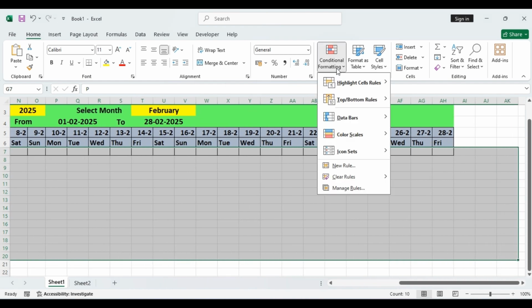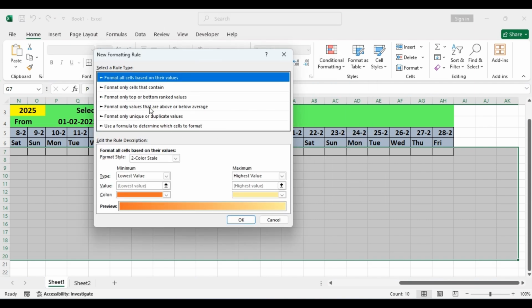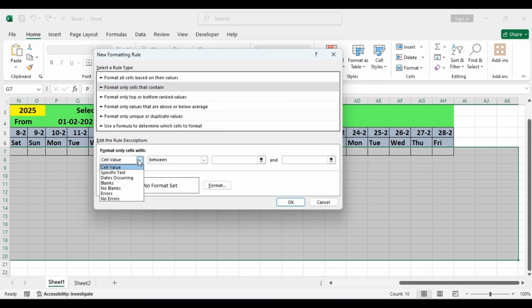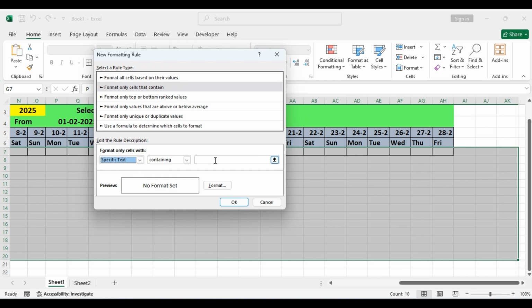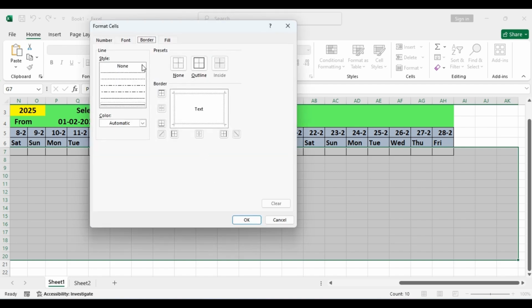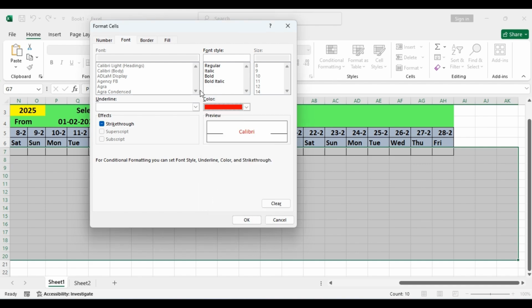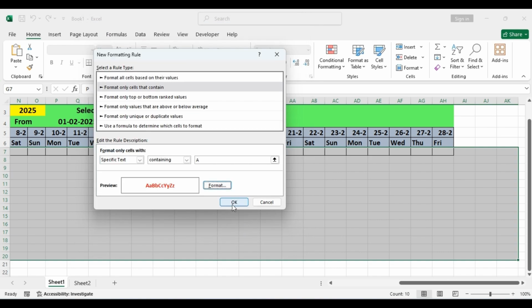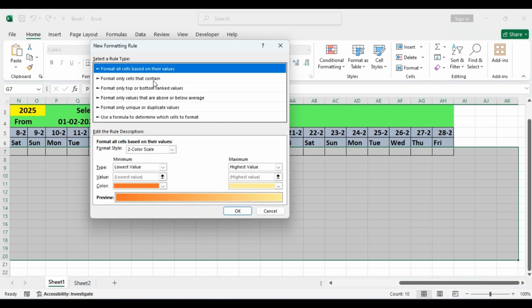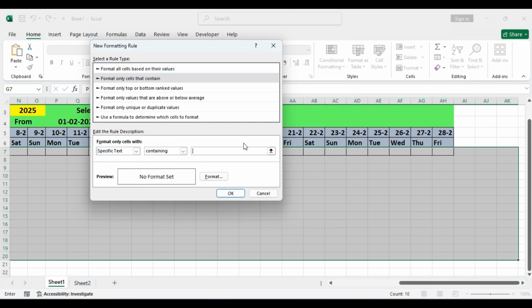Now we want the entered attendance letters to be in different colors. For that we select all the rows of the attendance sheet and use the conditional formatting option. Then new rule, then the format only cells that contain option. Then select specific text from the drop down, then click on format, then select font and select the desired color and style. Similarly, we repeat the process for other letters.